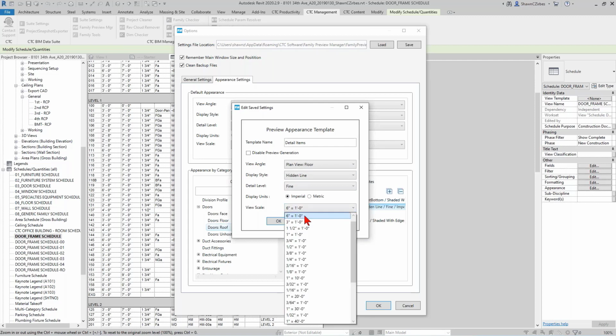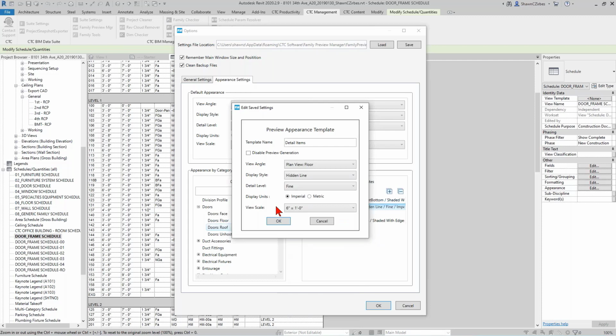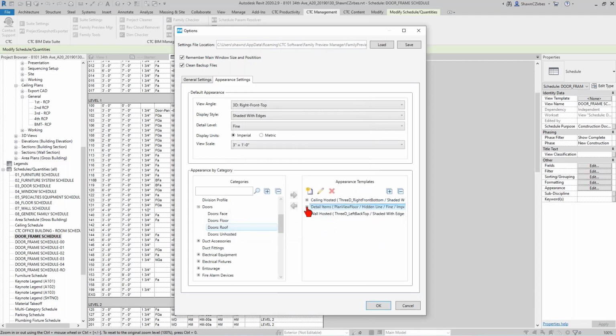I want 6 inch equals a foot because they're such smaller objects. I want them to look really good at a really small size with good line weights that are going to be generated in that preview. So I use 6 inch equals a foot here, but you can change your settings to whatever you'd like.